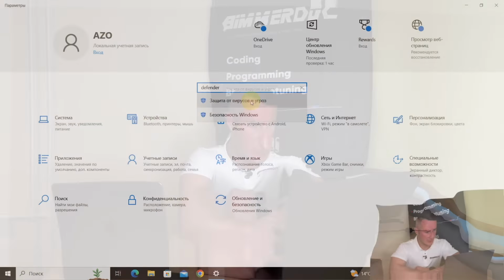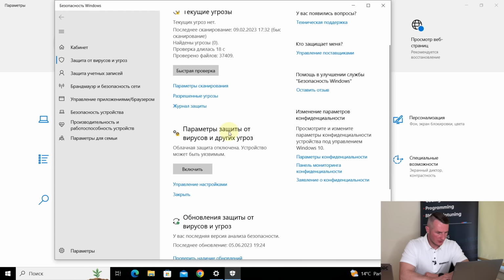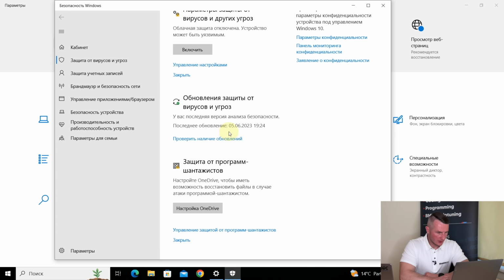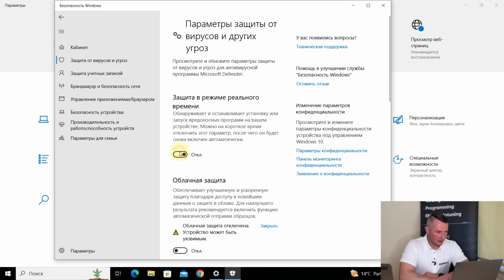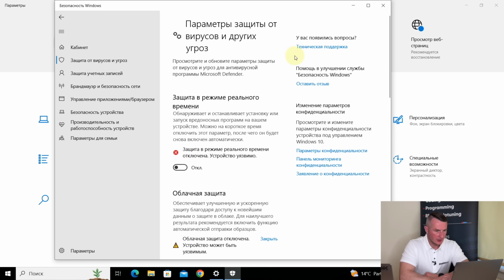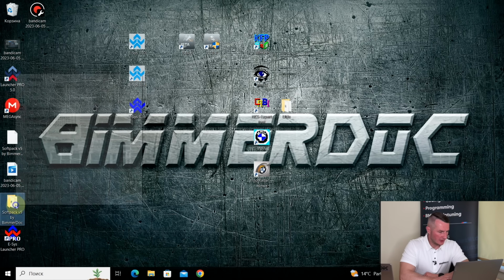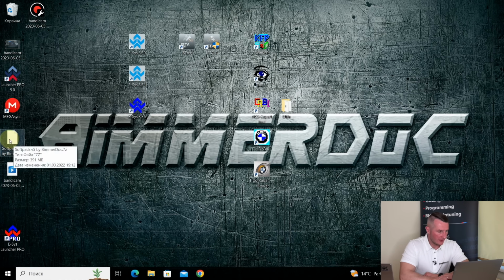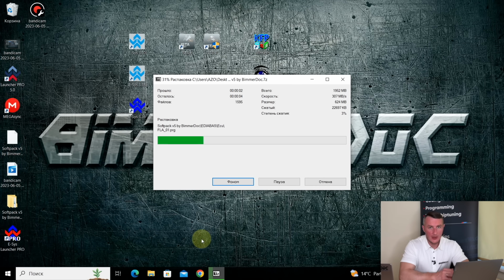firewall and virus protection temporarily. And actually it shows it is disabled, and actually no, it's not disabled. Now it's disabled. Yes, now the antivirus is disabled. I can delete my unpacked software pack, and I'll just unpack it again. Now the antivirus should not delete the token buster.